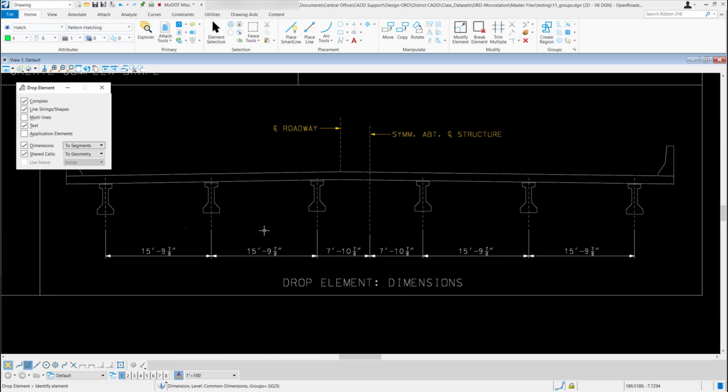So that's what you would use the Drop Element tool for, just to break up an element into its separate components.